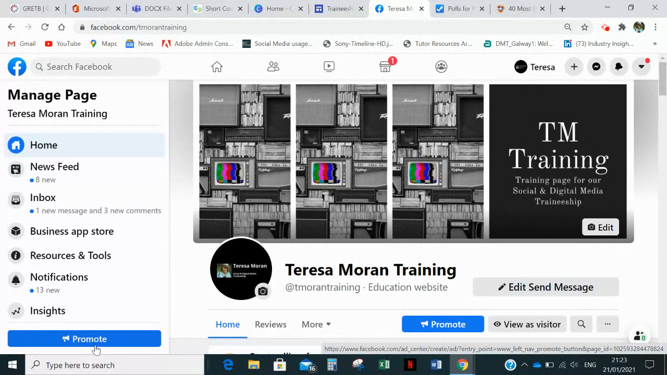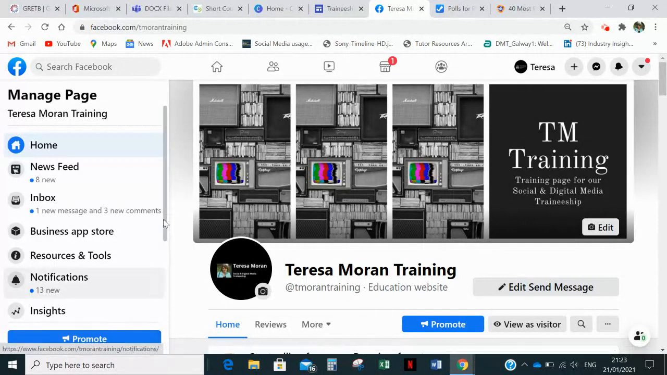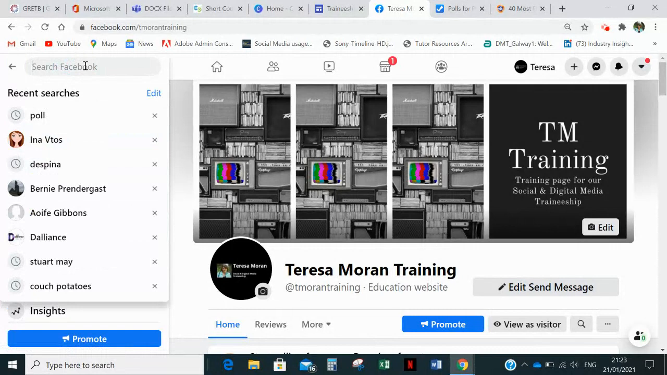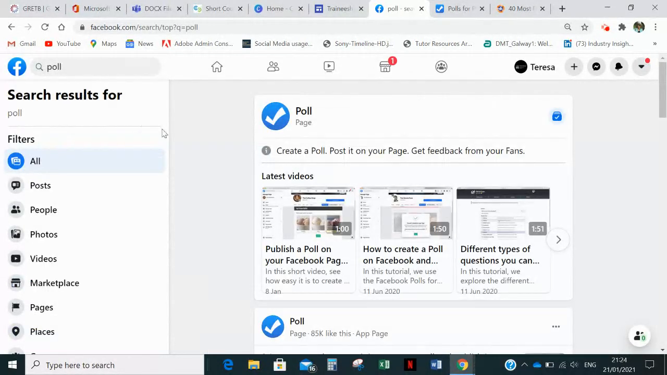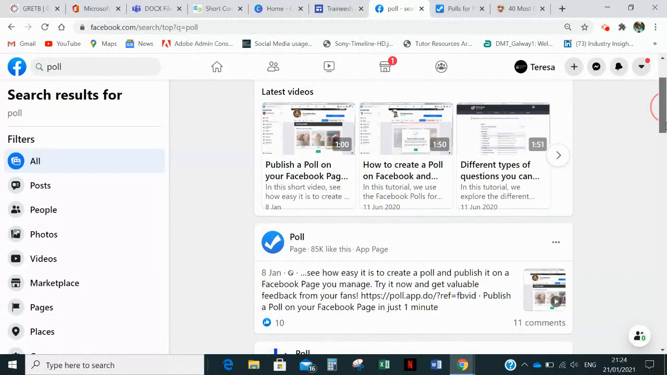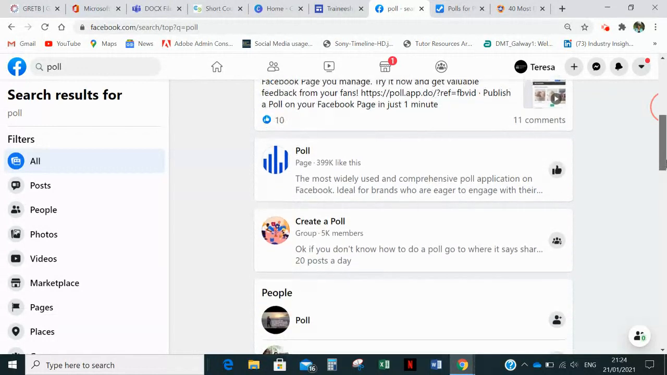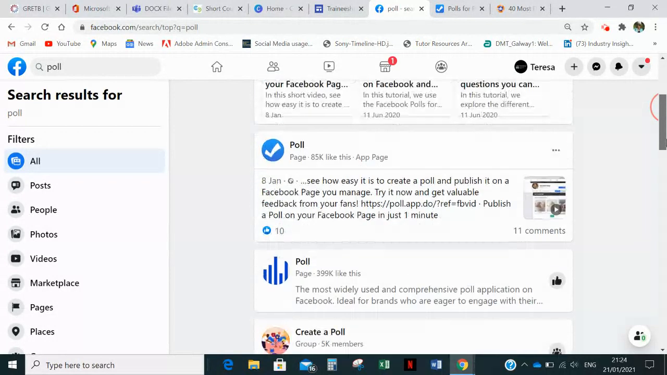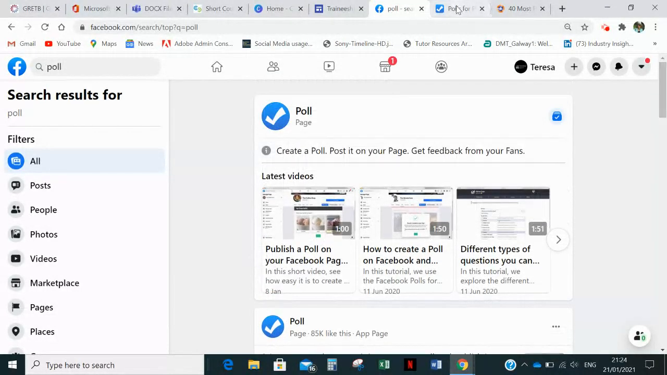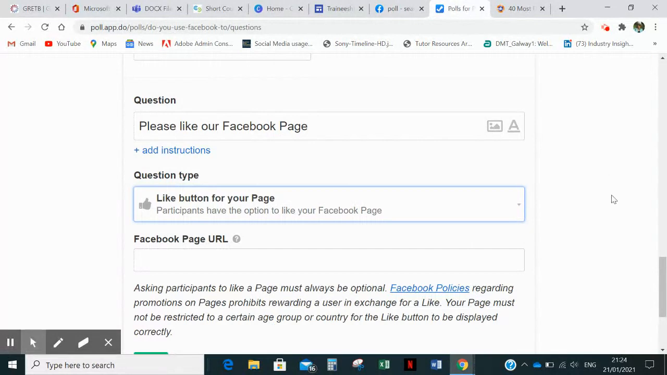So I'm starting off on my Facebook business page for this one. Okay. And I just type in the word poll up here. So I come up here and I search Facebook for poll. And of course, there's a whole pile of little apps that you can use to create a poll. Okay. So I've clicked on poll. As you can see, there's different groups. There's all sorts of different things you can do. And I've come in here and started creating a poll.